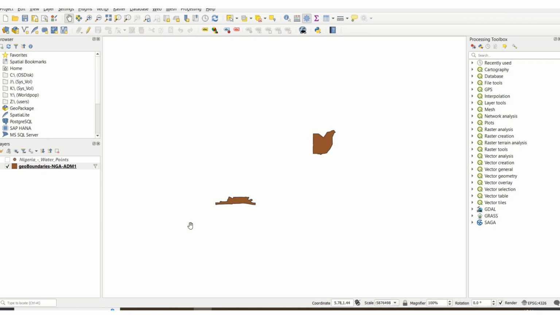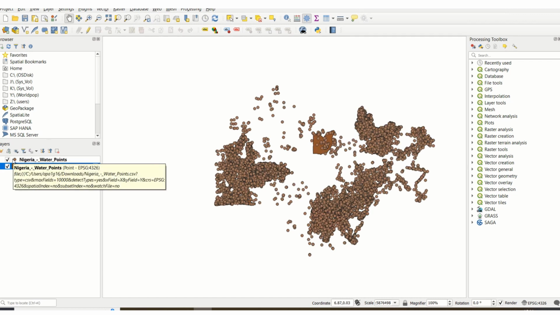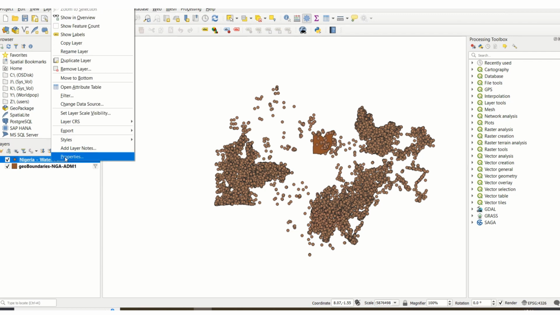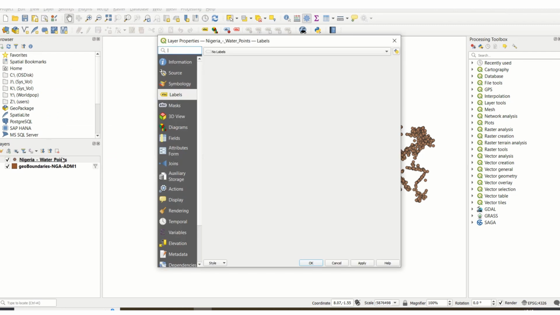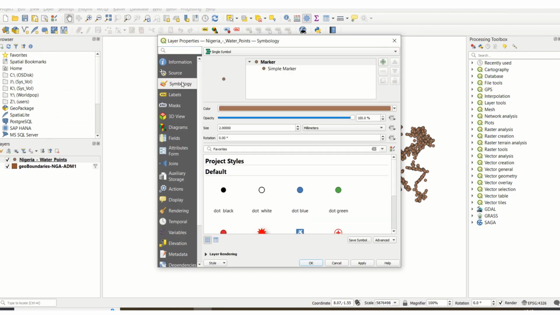So now that we have the two administrative boundaries, I'm going to turn on the water points. The default color that QGIS has given them is brown, and the boundaries are brown too. They look similar. To be able to differentiate them, we would change the color, the symbology. To do that, you just have to right click, go to properties, and go to symbology.